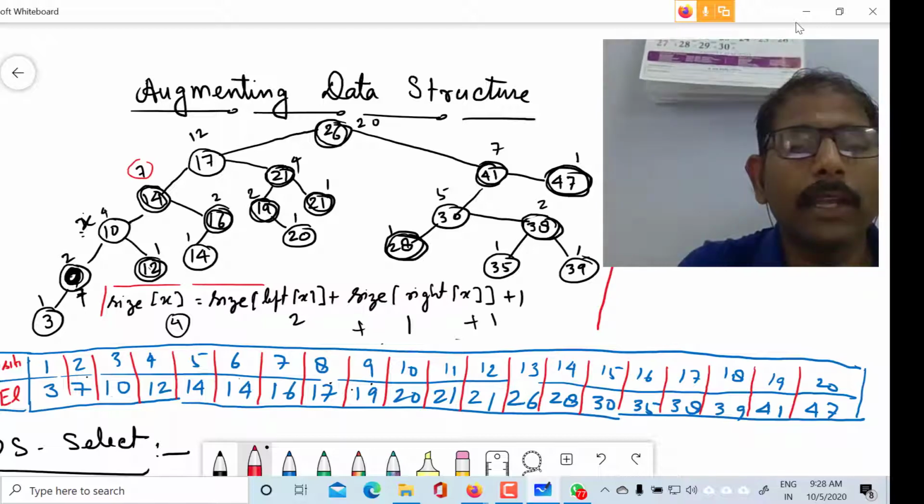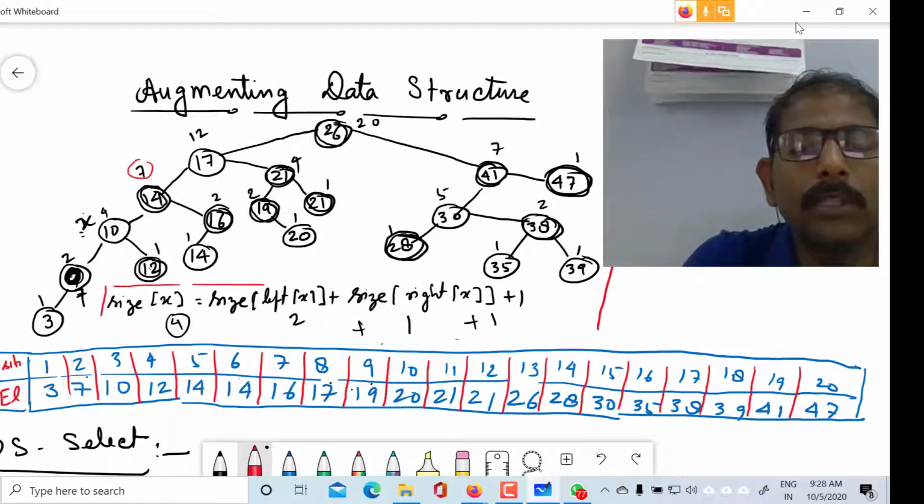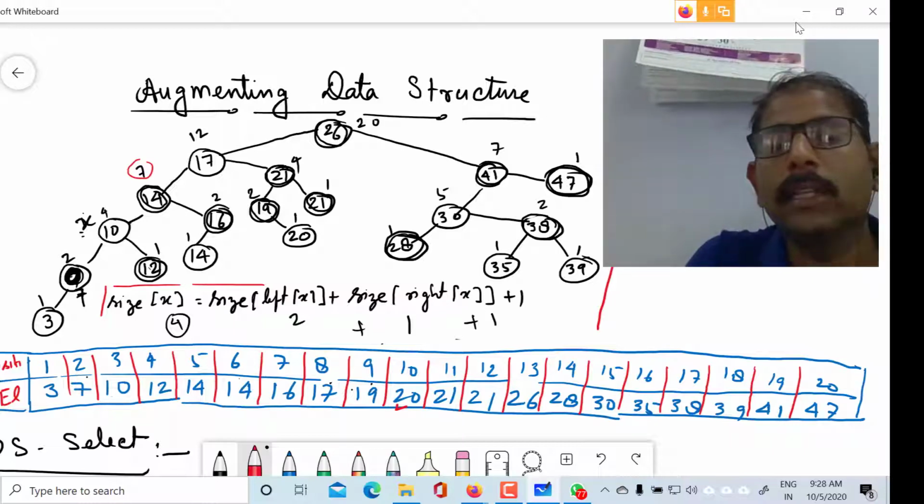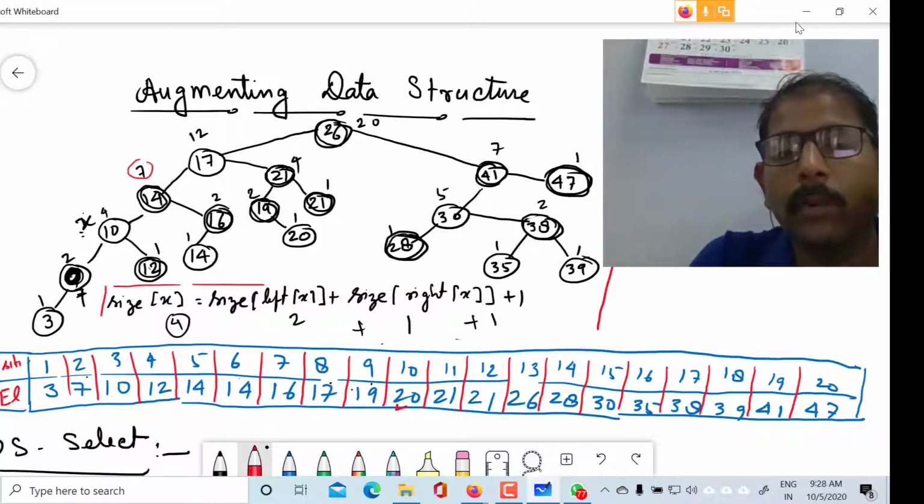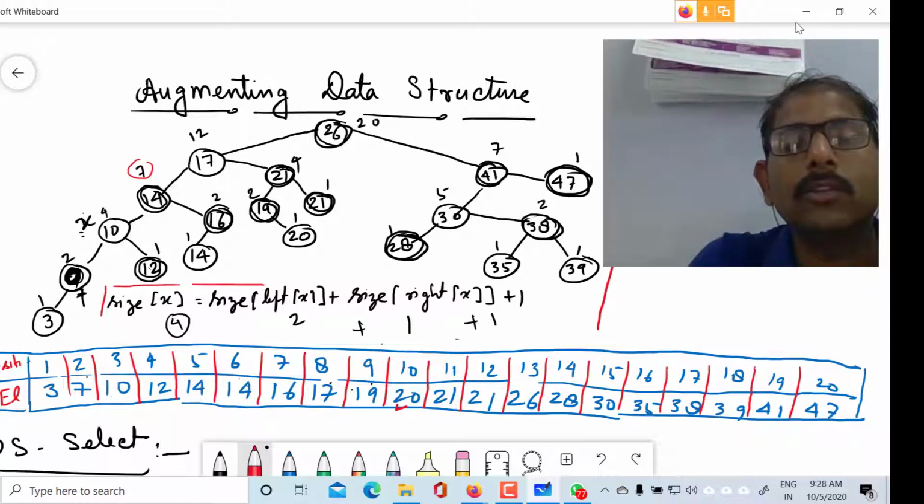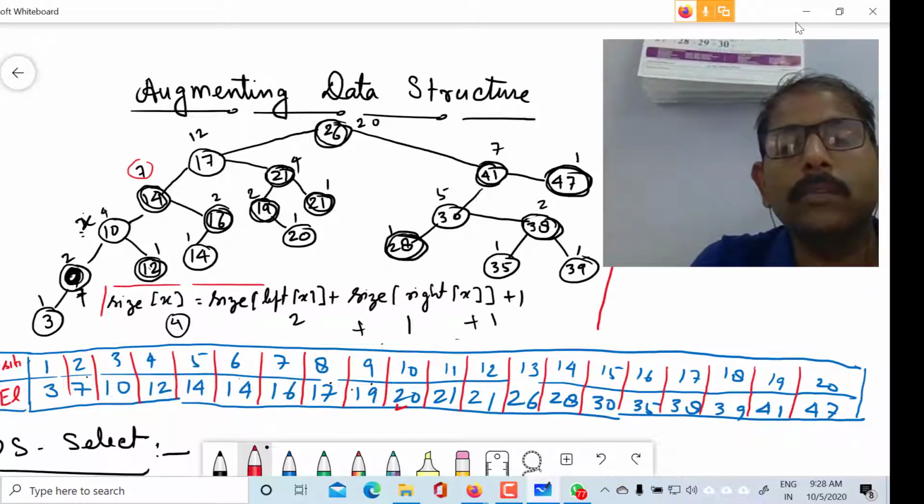So in this table I can easily find out who is the 10th element. That is 20. So 20 is the 10th minimum element inside this tree. Likewise, if we want to calculate the 6th minimum element, the 6th minimum element is 14.